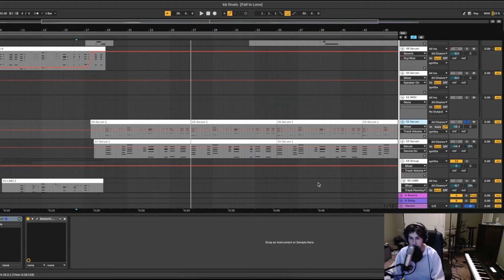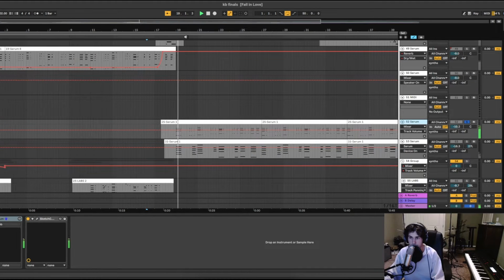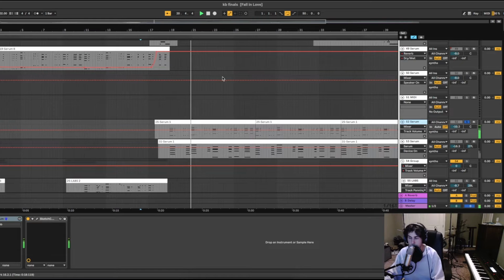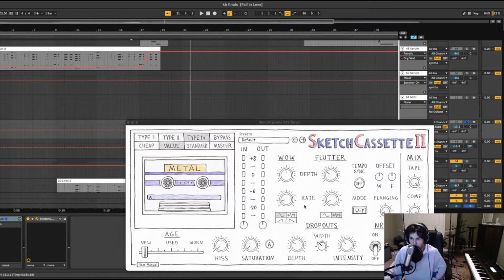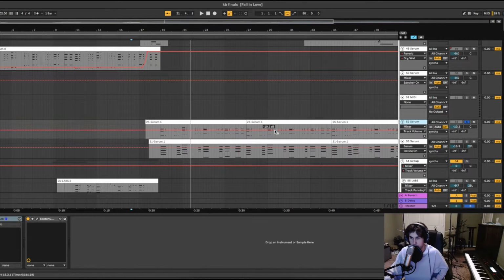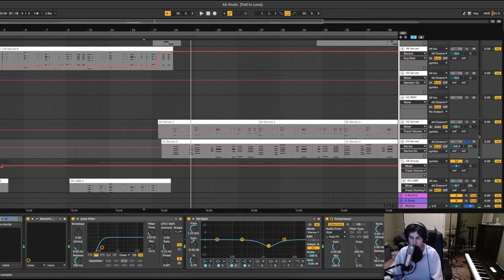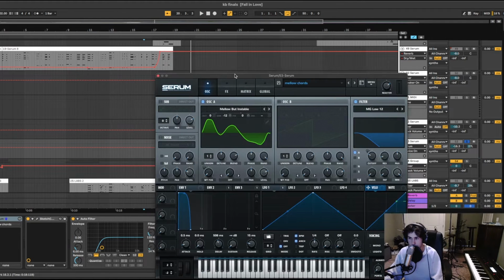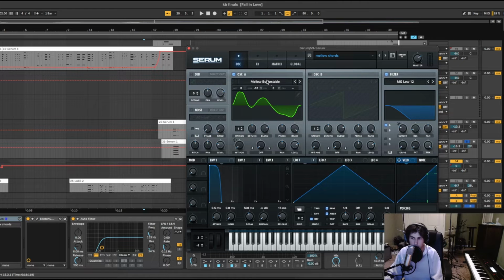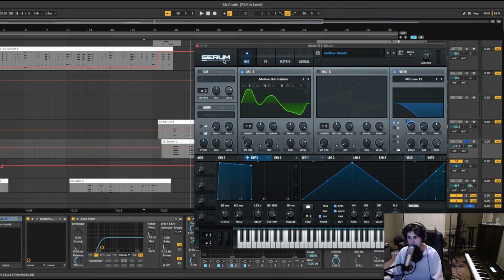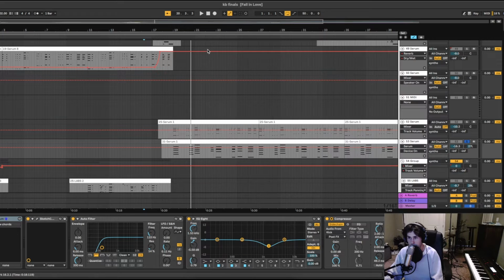So I've got that same synth from the beginning. The filter's completely open now, and I've got Sketch Cassette just giving it some vibe. Then I've got this other patch that I made, which is just a simple chord patch. This is one of my favorite wavetables in Serum, and I'm doing kind of a sweeping thing with the pitch here. I have this envelope routed to the pitch semitones, and I'm having the pitch sweep up.